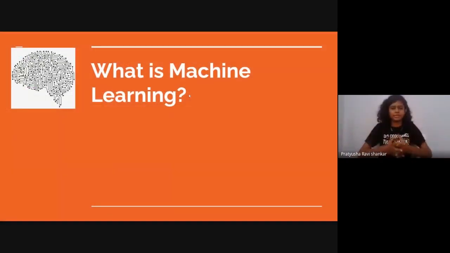What's the first thing which comes to mind when you hear the word machine learning? Is it some sci-fi stuff or Iron Man? Iron Man, okay. It's learning on its own.